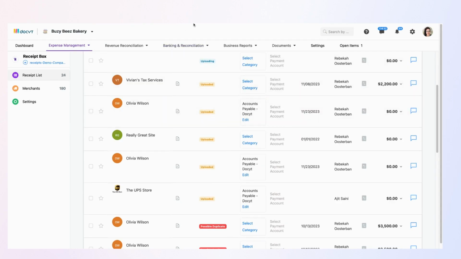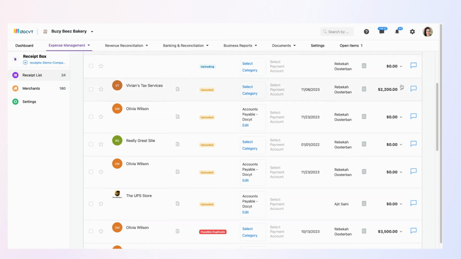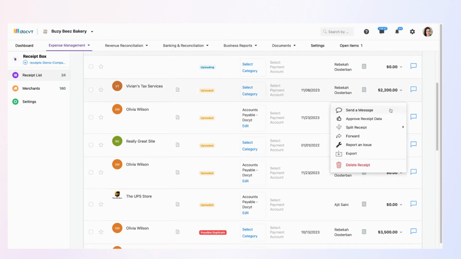In your receipt list, locate the receipt you want to split. On the right, you'll find the Amount button. Click it, and a menu will unfold. Here, select Split Receipt by Amount.